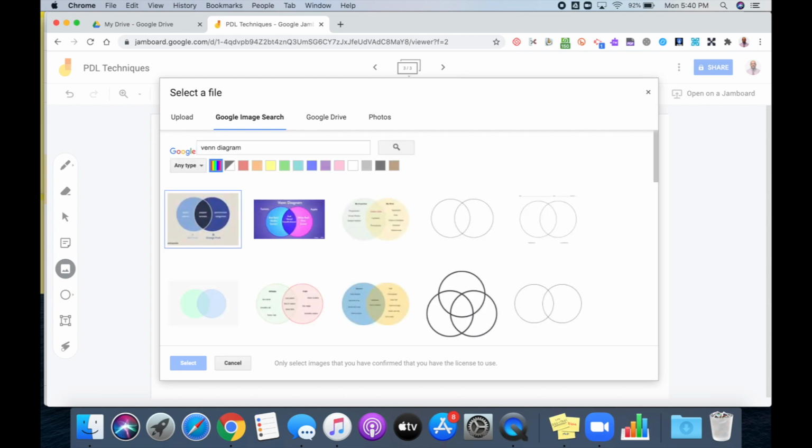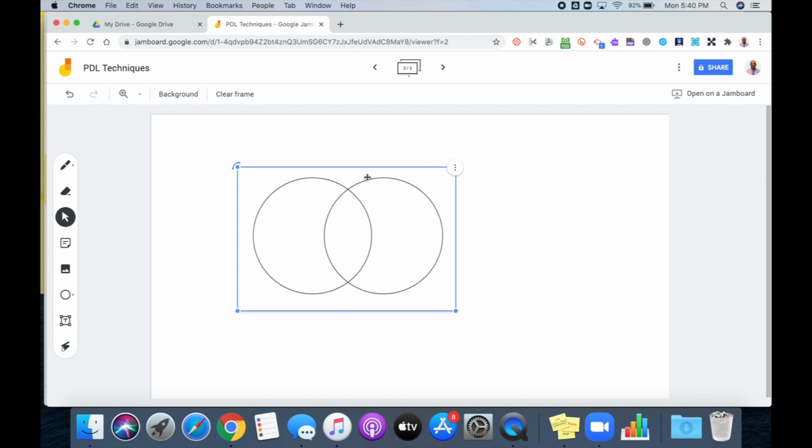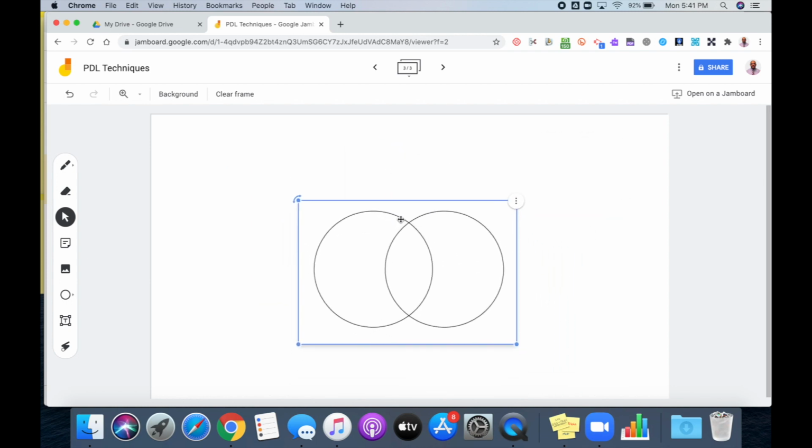And I'm going to pull one of these Venn diagrams into my picture, into my frame, excuse me. So I'm going to hit select. I'm going to insert this particular Venn diagram into my frame. And now you'll notice selected is my selector. With my selector chosen, I can move this wherever I want to in my frame.